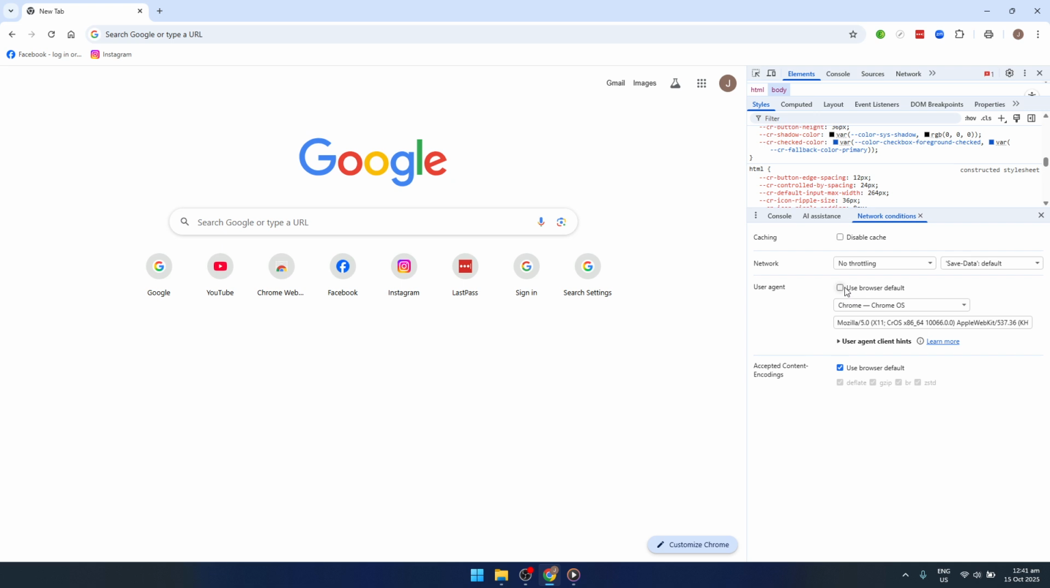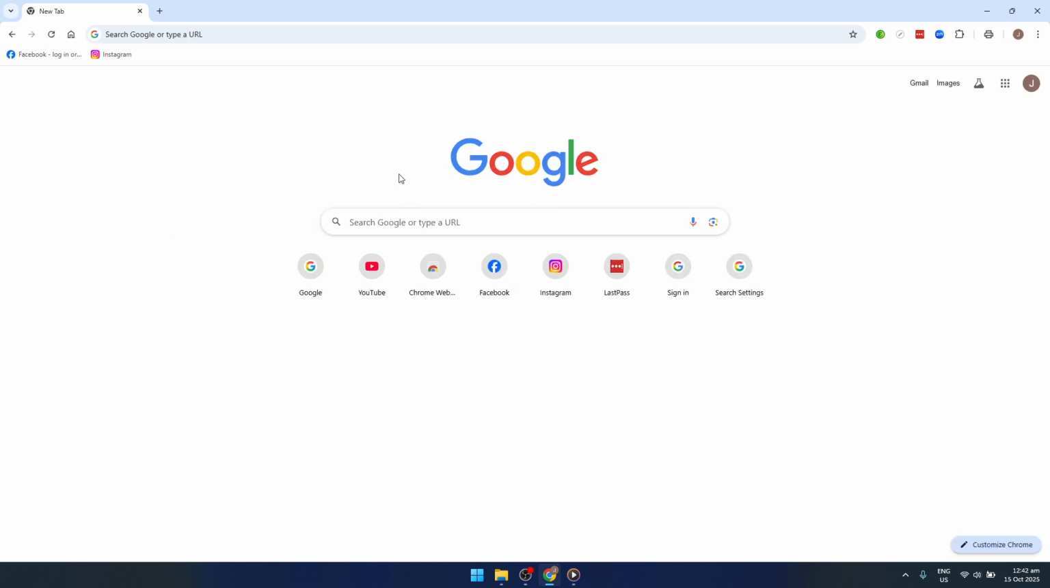By following these steps, you can easily change the user agent in Google Chrome, enabling you to test and view web content just as it would appear on other devices or browsers. Play around with different user agents and see the versatility this little trick adds to your browsing experience.